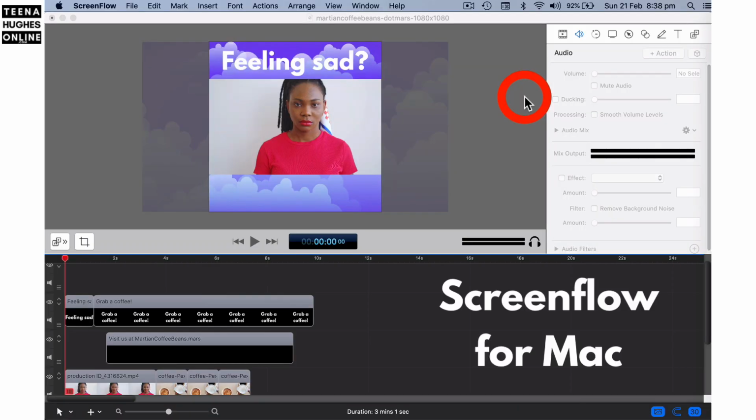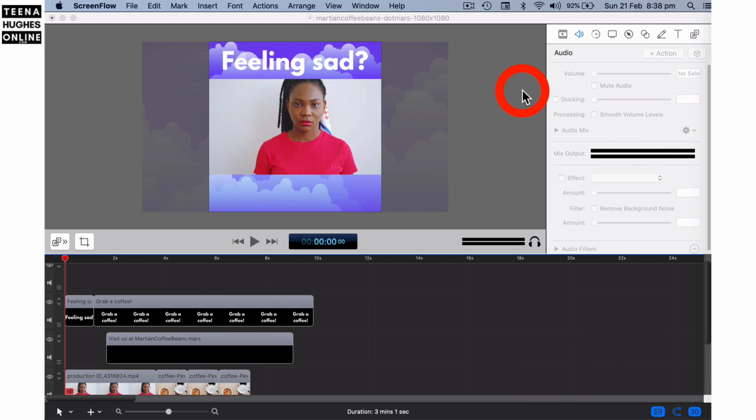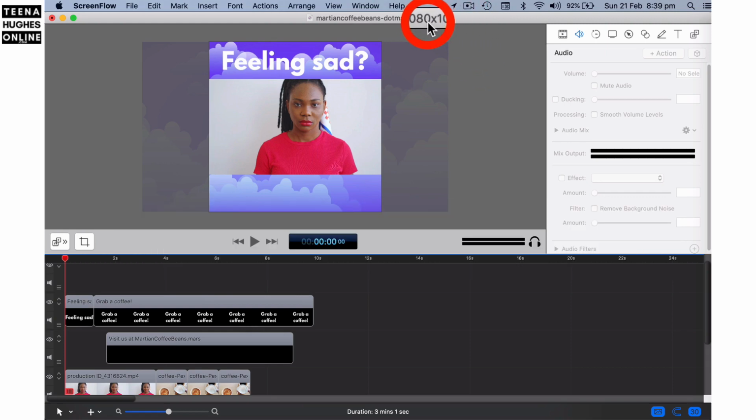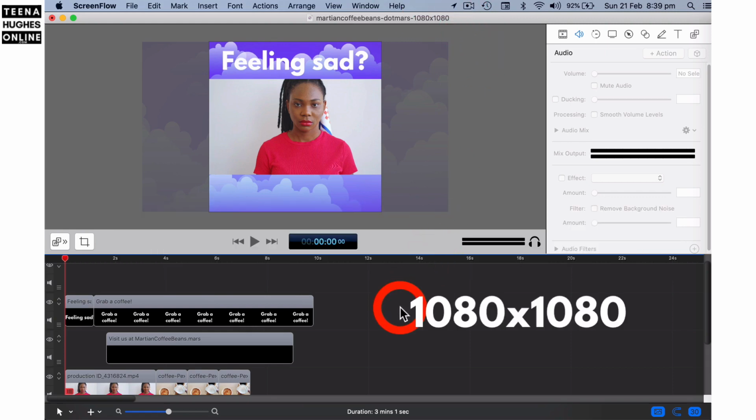Here we are inside Screenflow for Mac, and I've created a small project and I've saved it up here. You can see its name. It's called MartianCoffeeBeans.mars, and I've indicated the size that I've created, 1080 by 1080. Now, I sometimes also create square videos in 800 by 800. It's entirely up to you and whatever the purpose of the video is.